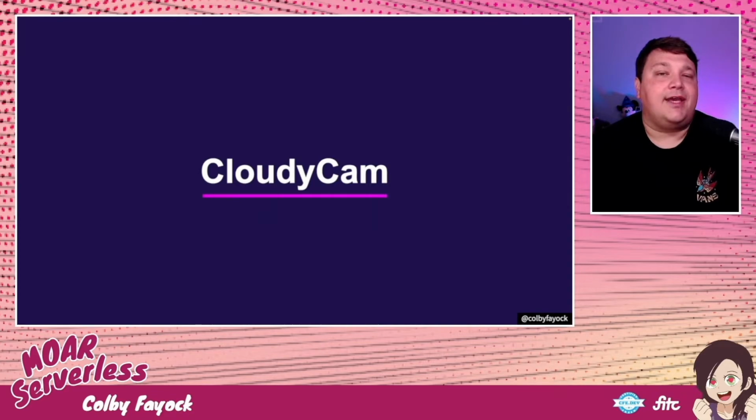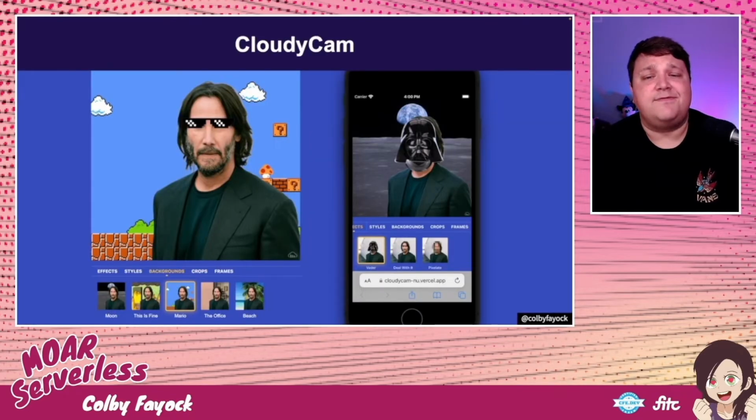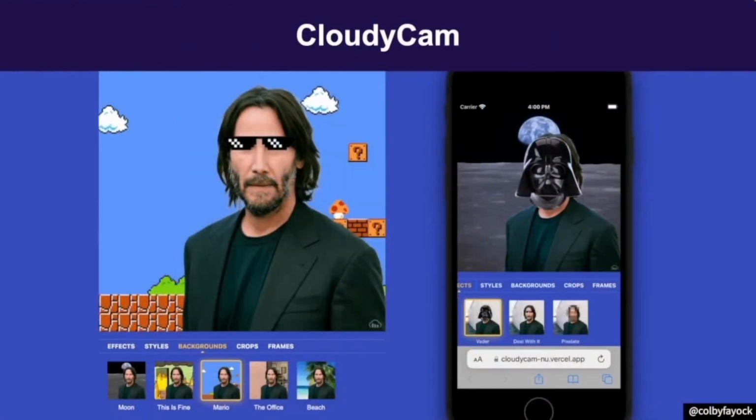So we built CloudyCam. While there's a million different applications we could talk through, I built this as a way to try to recreate filter-oriented apps like Instagram and Snapchat. The idea being you take a picture of yourself with your own device webcam and immediately get access to a wide variety of Cloudinary tech to customize your photos, whether you want to deal with it or pretend that you're Darth Vader on what actually appears to be a moon.